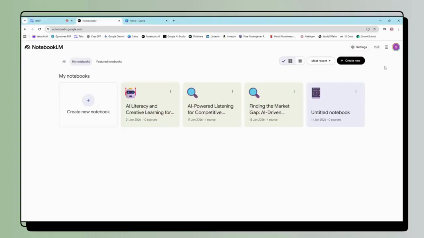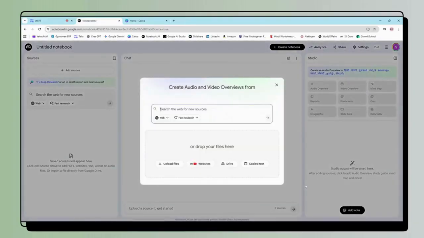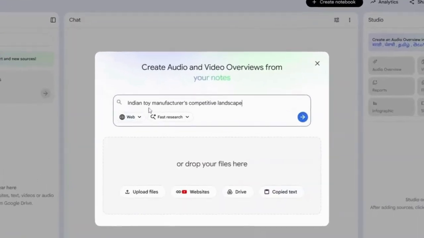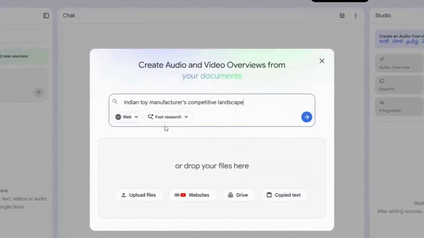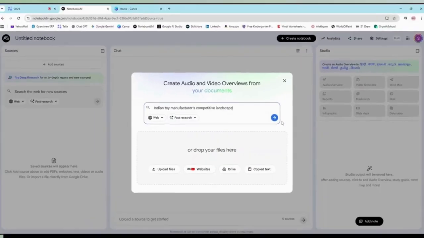Let's open NotebookLM and click on Create New. As soon as we do that, a lot of options become available. Now, for our illustration, let's search for Indian Toy Manufacturers Competitive Landscape as Fast Research.